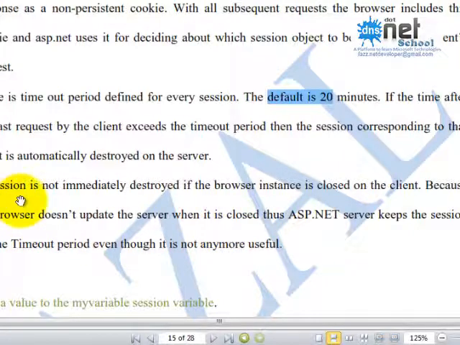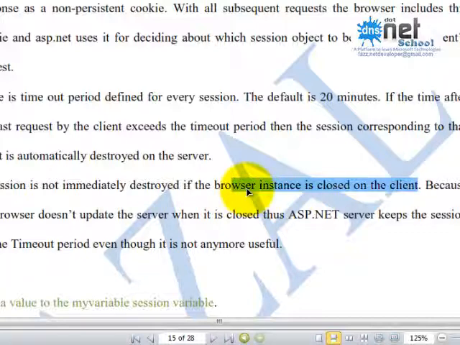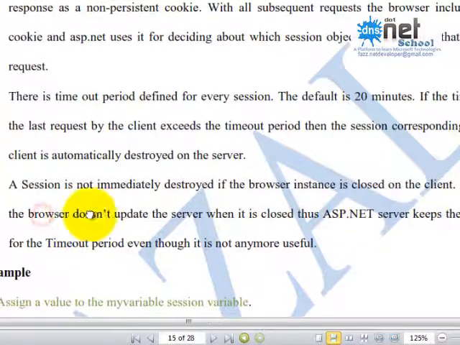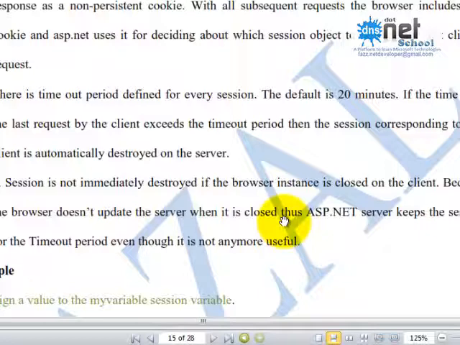Even if I close the browser instance, the session corresponding to that particular client will not be destroyed, because the browser does not update the server when it is closed. Thus the ASP.NET server keeps the session for the timeout period even though it is no longer useful. That is 20 minutes by default, or whatever we mentioned at the time of development. The session can be destroyed either programmatically or by the timeout period.